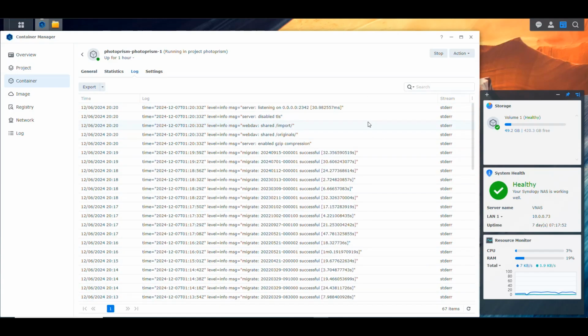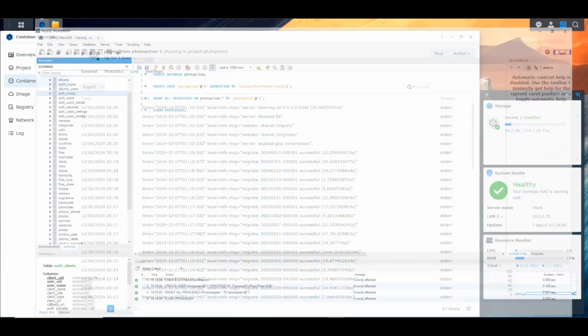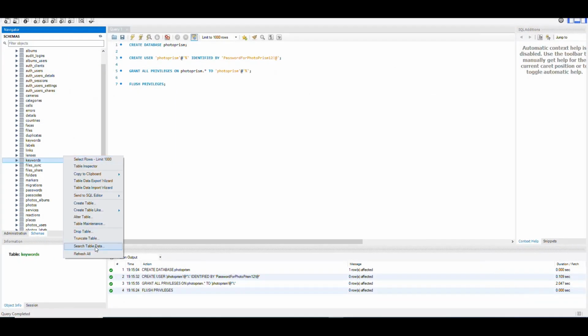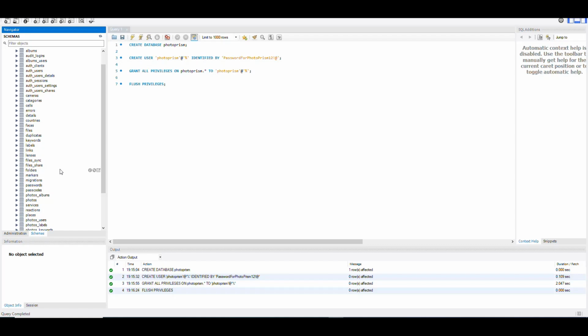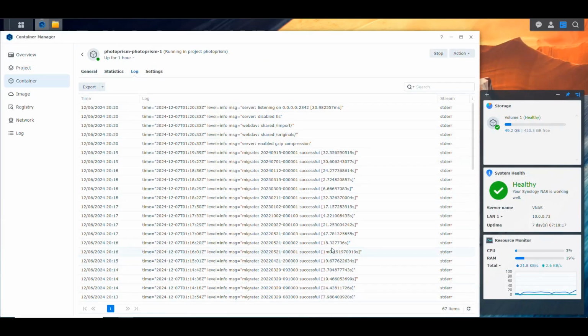Alright, it took about an hour to get to the point where we see the listening on message. So I would assume now that we don't see any more updates here, so that the application should be running. If we go into the database and we refresh, we'll see that it created a lot of tables and a lot of different things on the database. So you can see all of this was created. Yeah, the database setup takes a while, so give it some time.